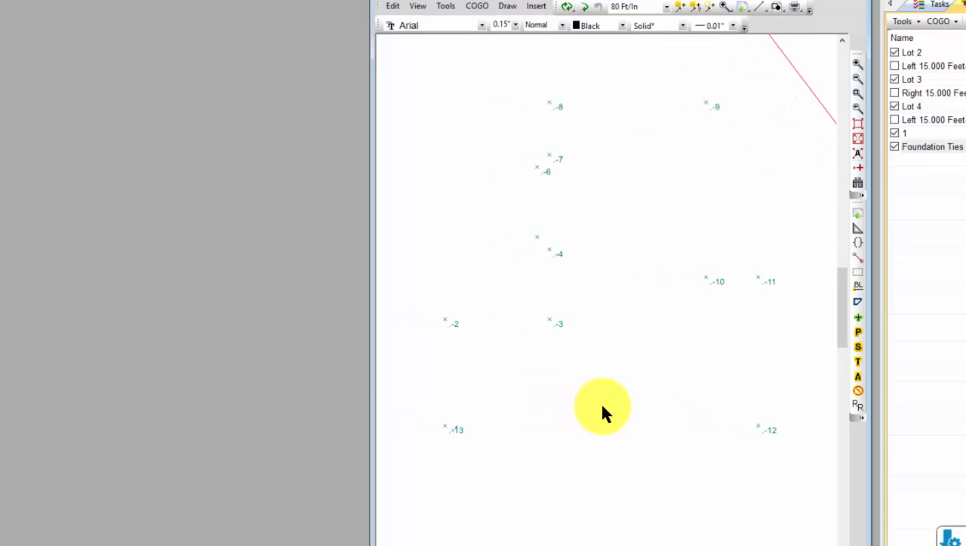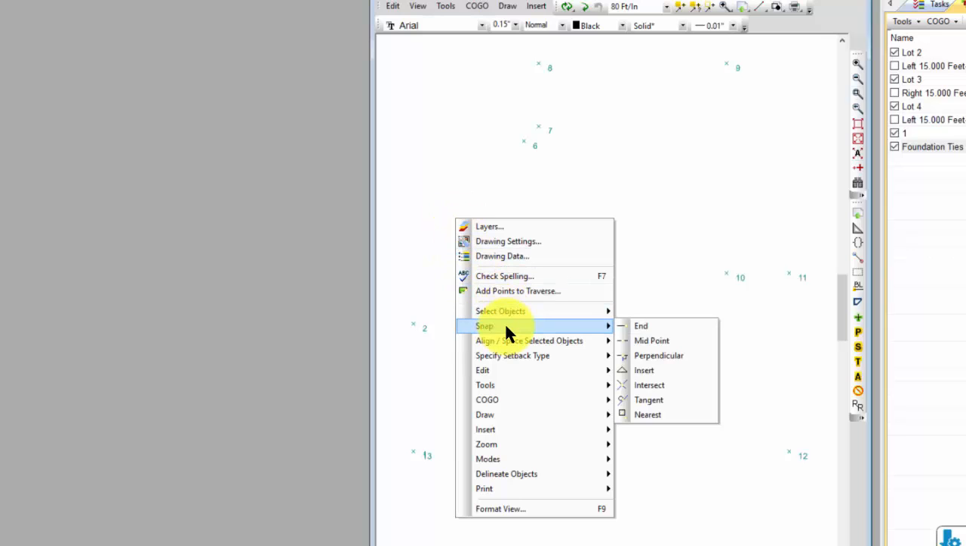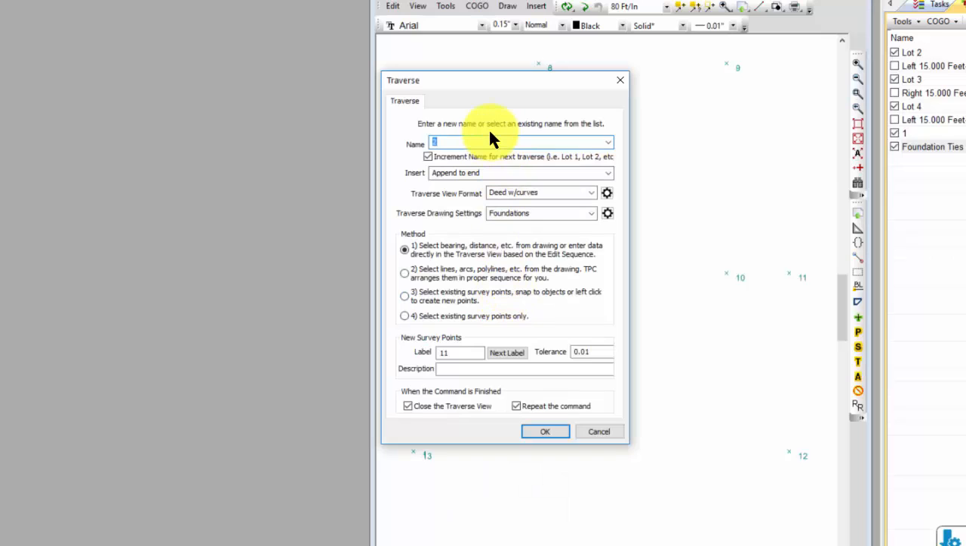So I can zoom in as far as I want, and those points are always going to be just whatever size they were. And now it's real easy for me to come in and say, oh, well, I can connect the dots easily here by add points to traverse. And I'm going to call this foundation lot 3. Okay. And again, I'm going to pick the type I want. I'm going to tell it only let me select existing survey points, so I won't accidentally just click somewhere and get a traverse I don't want. And then I'm going to insert this before foundation ties.